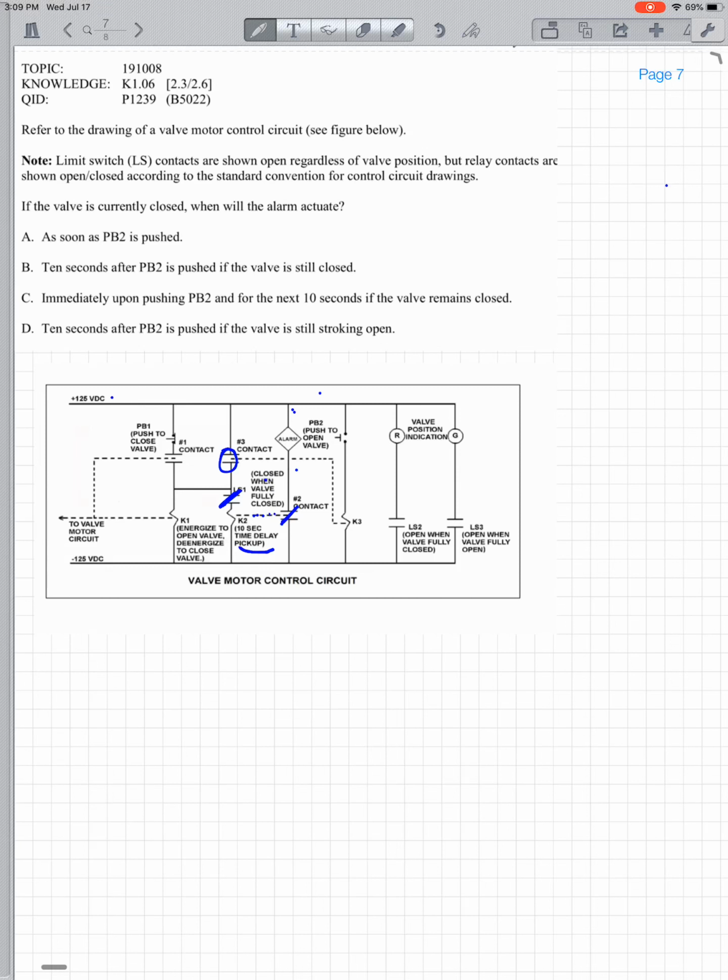Is the number 1 contact closed? Well, if the valve's fully closed, this should be open, and the K1 should be de-energized with the closed valve. So there's no power here. This is open. And how do we get a path here? Well, we could push button PB2 to open the valve. And I think that's how we're going to do it. I'm going to change colors.